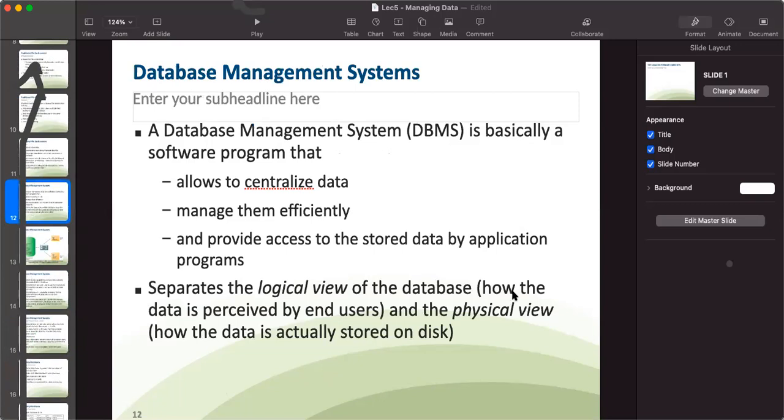Then we'll discuss the database management system. I told you the simple acronym DBMS is basically a software program. So here, the same file management system, the traditional one, is done using a software program. It allows us to centralize data. There is no need for these departments to separately store this data. In a centralized platform, which is a database, the data that is required for the whole organization will be stored. That is why it is centralized.